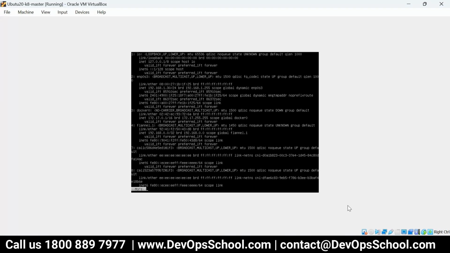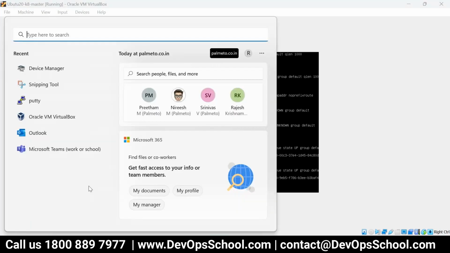So always remember that in this VM I installed Kubernetes. When you install Kubernetes, lots of network bridges will be created. So that's the reason for the confusion. So always you need to look at that. enp0s3 is my bridge for the VM, and the IP address is 192.168.1.30. Remember, this networking is bridge mode.